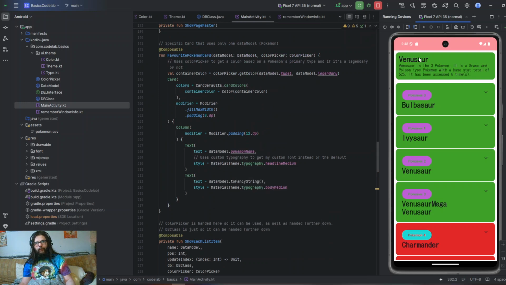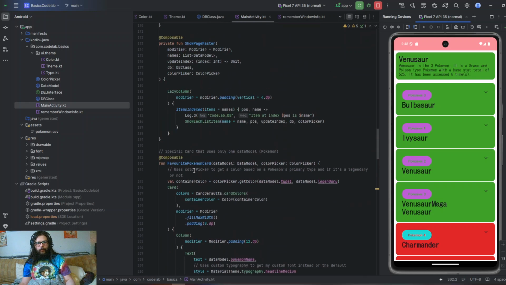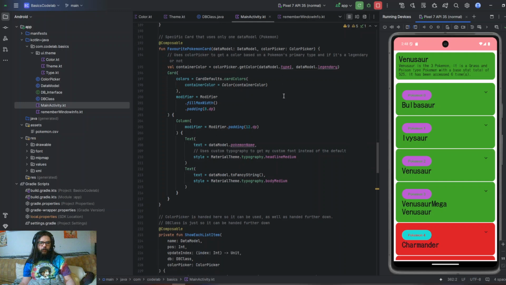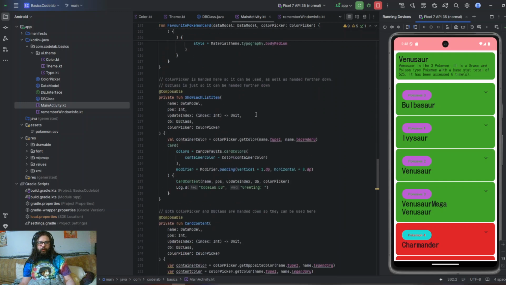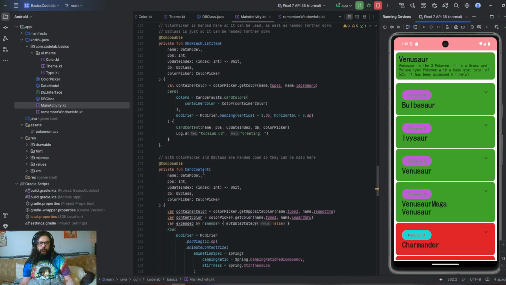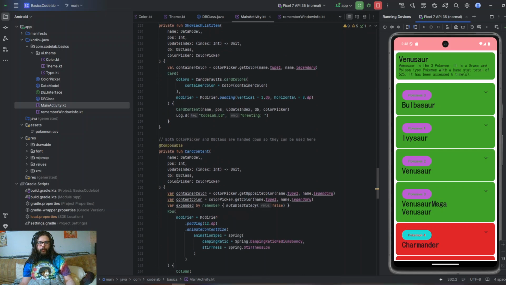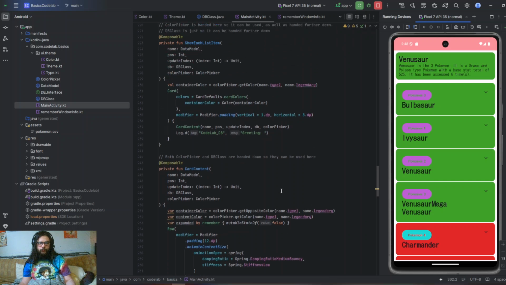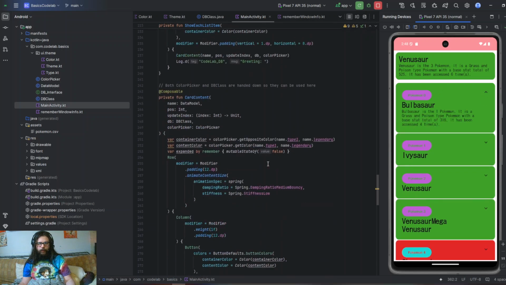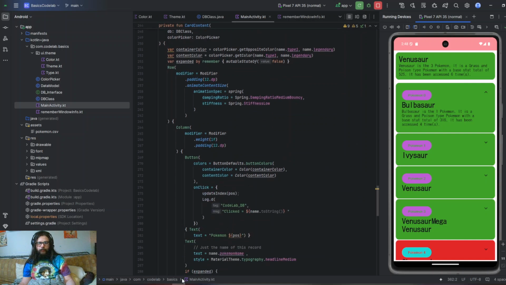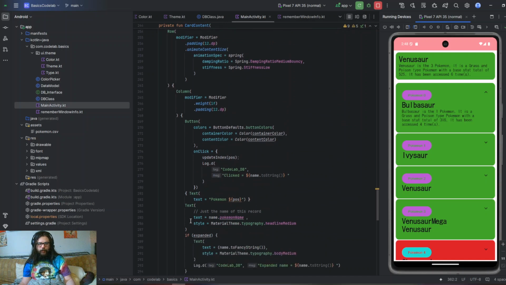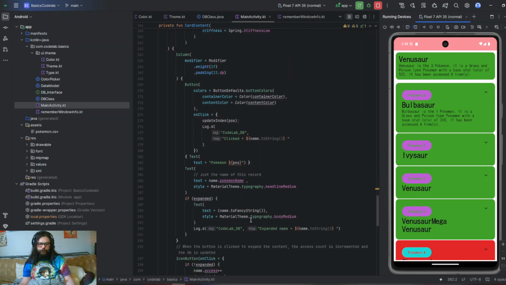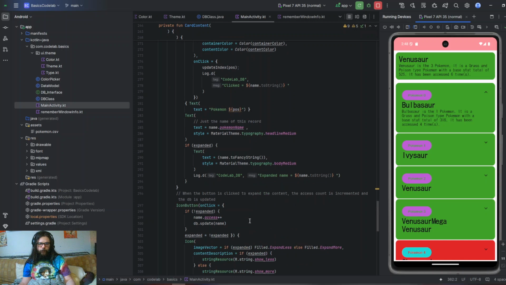So like I said, this is the favorite Pokemon card, and the show favorite Pokemon card uses that. Show each list item just shows every card, and here we can see here's the card content, which is so this is the card, this is the card content. So that's basic Kotlin stuff. It was a bit hard to figure out at the time, but then I got it, and see we're getting information from the database.